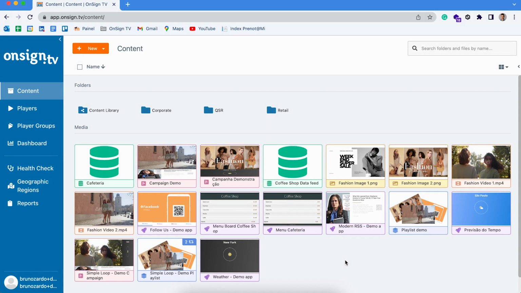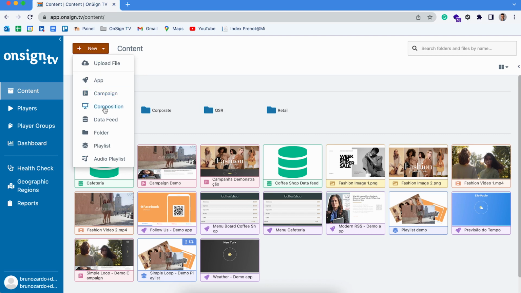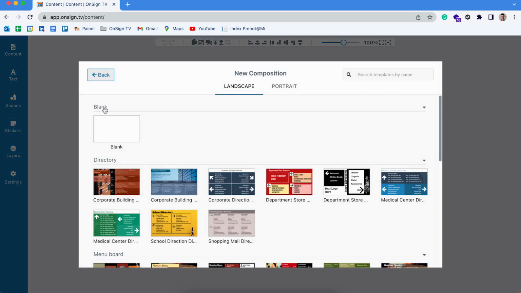So in this video, I'm going to be showing you a pretty cool feature that we have in OnSign TV, which is called the composition tool. To get to it, we're going to be clicking here in New and clicking Composition. So this tool is going to be helping you a lot in order to create new designs, right?